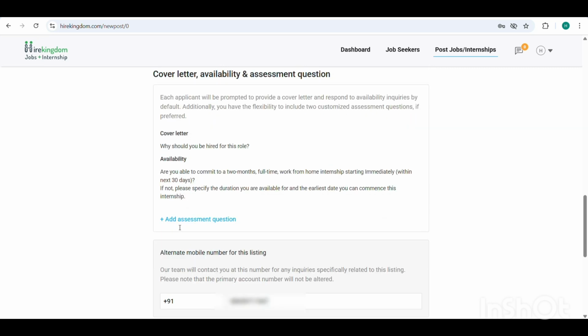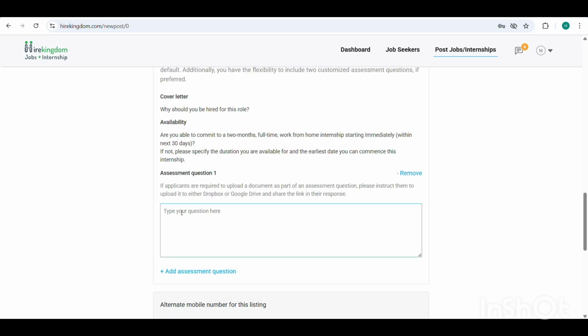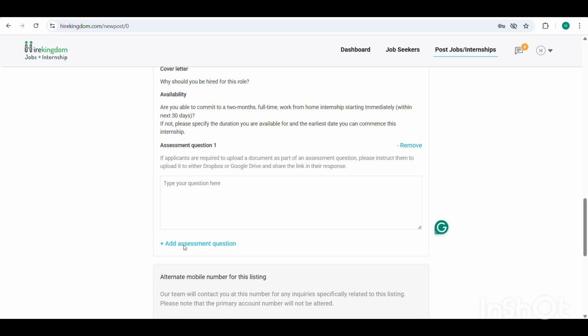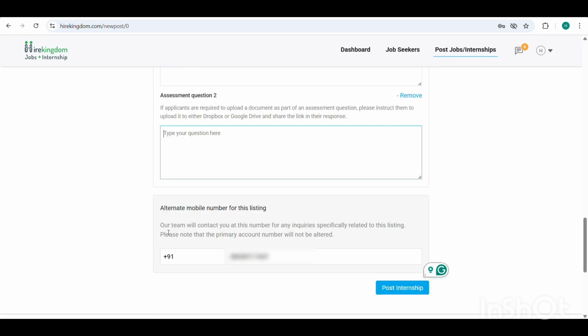Here you can add the assessment question by clicking on this. By typing, you can add the assessment question. You can add one more assessment question. Here you can type the second assessment question. At last, the alternate mobile number for this listing. Now you have to add the contact number by which the intern or job seeker will contact you.